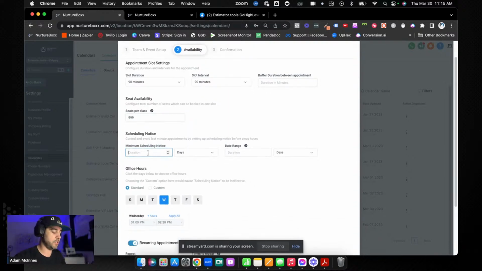Minimum scheduling notice. You guys know how that works. So basically they can't book it within an hour or 1 day of the appointment time that they selected. And then do you want to limit the date range? So if you put in a 7, they can only book from now until 7 days from now. And then everything else is blocked out on your calendar. They can't book it. So that's what the date range does.